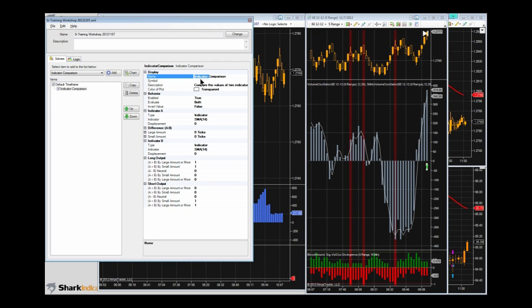As a good convention, I always like to name the solvers to match the indicator that is being plugged into the solver. So this is the volume oscillator. A lot of times I'll clip the name of the solver, but I always like to leave the name of the solver on there as well, so I know which solver is being used. This kind of helps out.